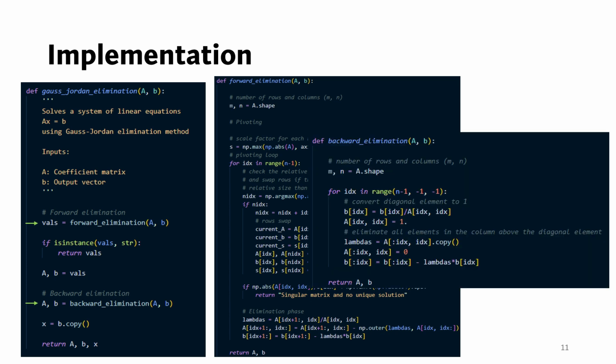In the backward elimination, we start with the last row and convert the diagonal element to 1, and then convert all other elements in the same column containing the diagonal to zeros. We then move to the row above and repeat the same process for all rows. After this loop, the matrix A becomes an identity matrix and B represents the solution vector.